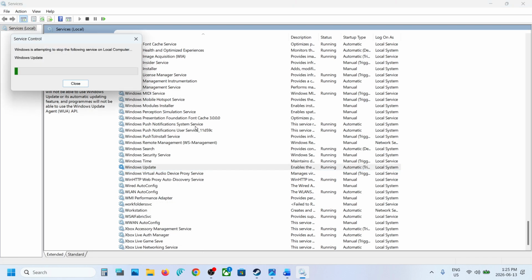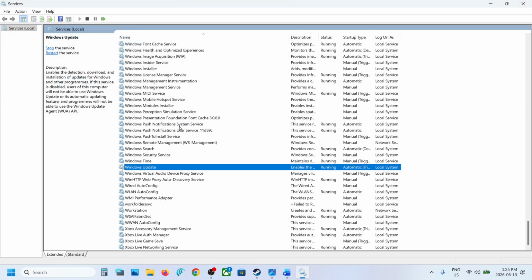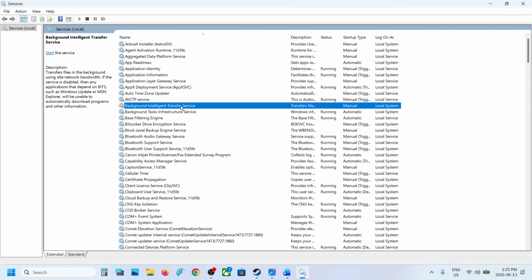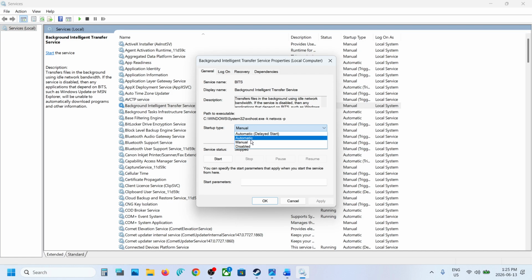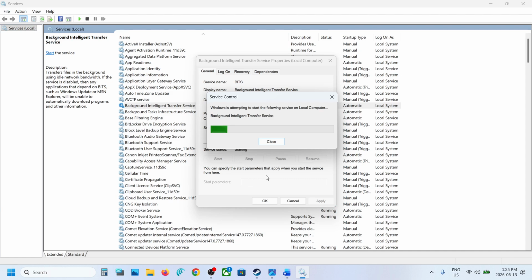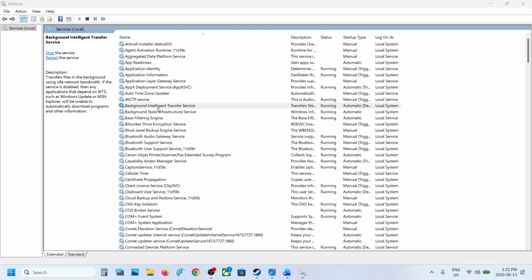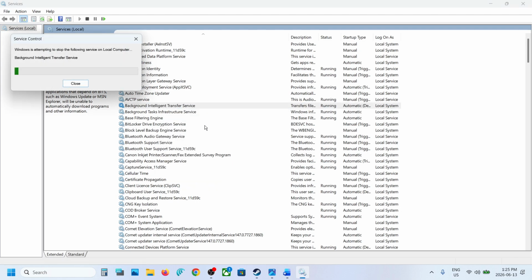restart. Now find Background Intelligent Transfer Service, double click, set this to automatic, apply, click on start if highlighted. Right click, click on restart.